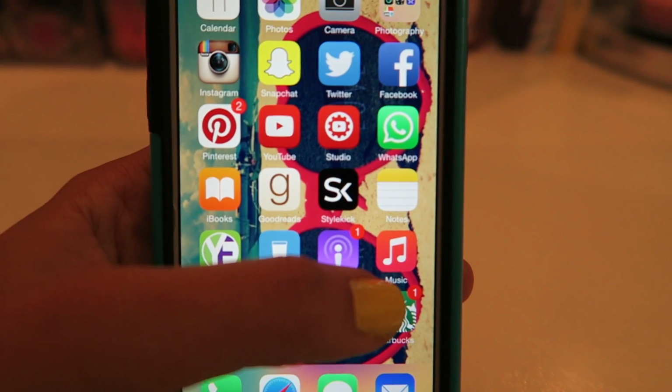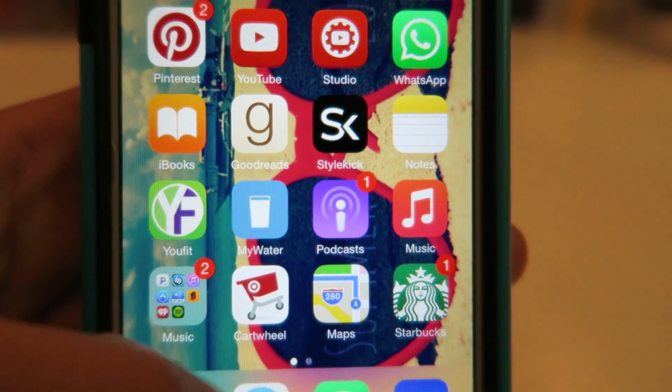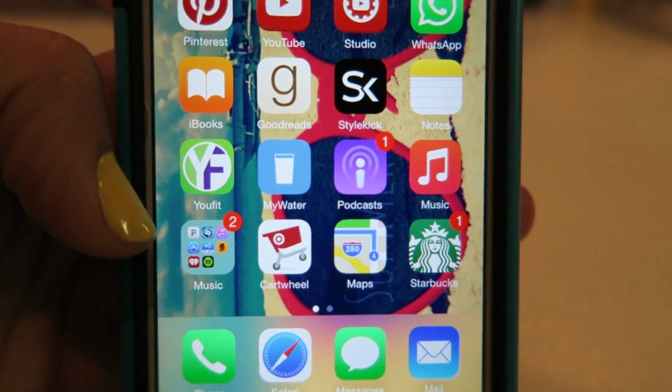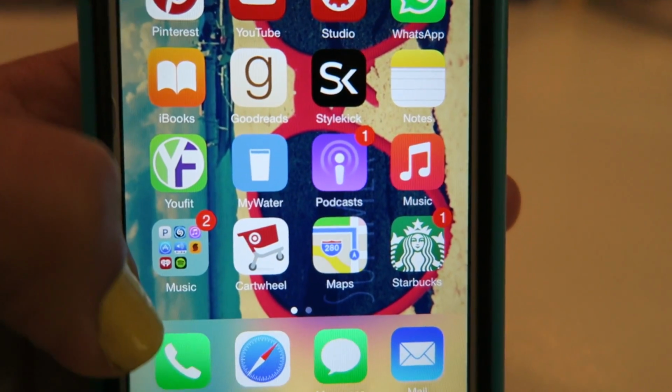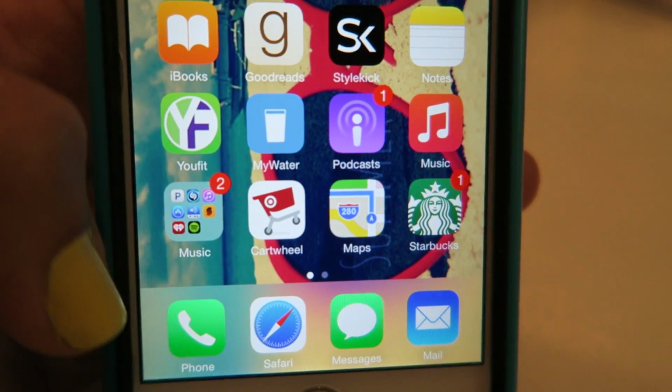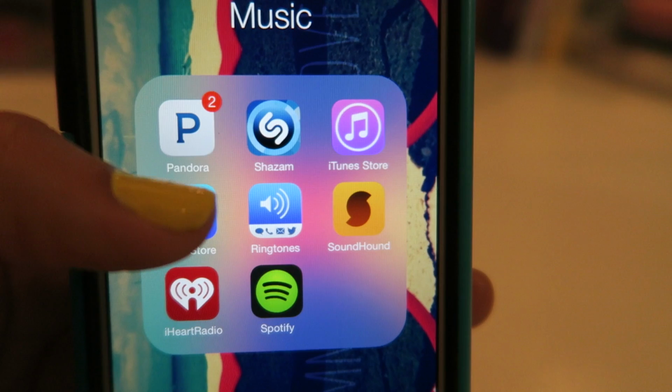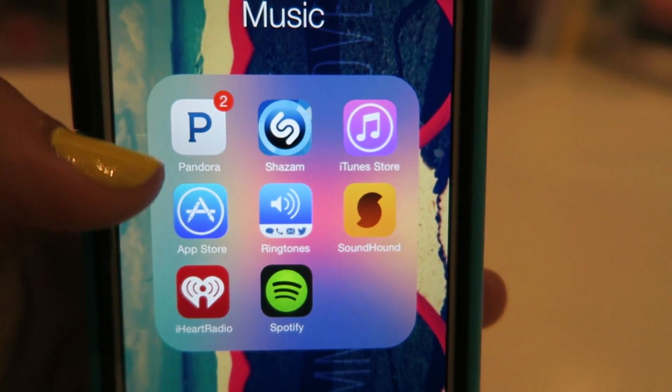And then I have my music app, which I cannot live without, because that is what I use in my car and when I work out, and basically every day I use that. So I listen to music all the time. And then I have a music folder, which is where I keep my Pandora station, which is a radio station, which I'm sure you guys are all familiar with.